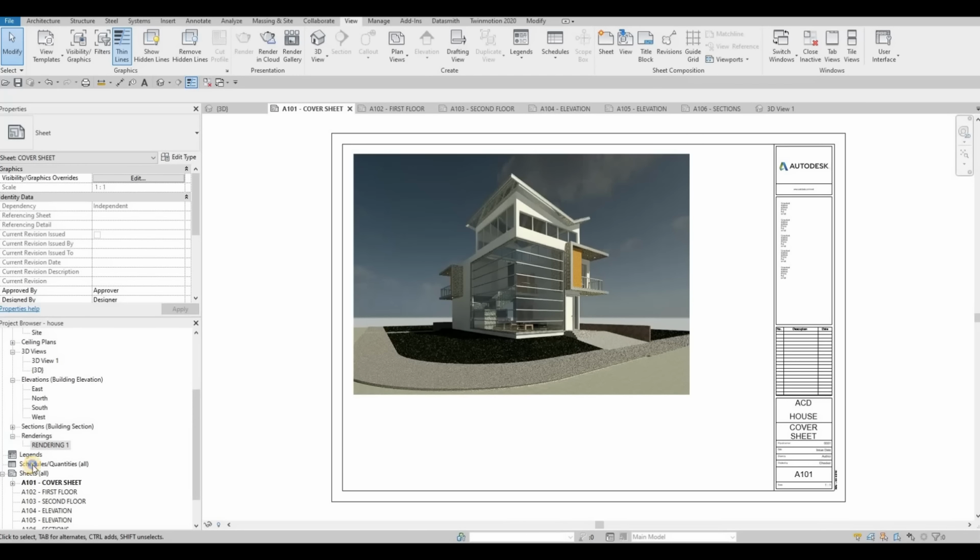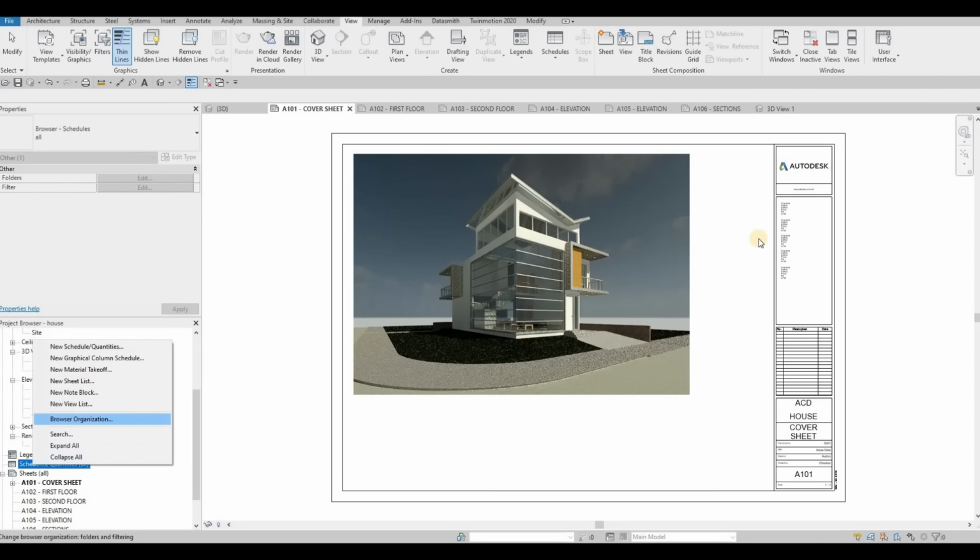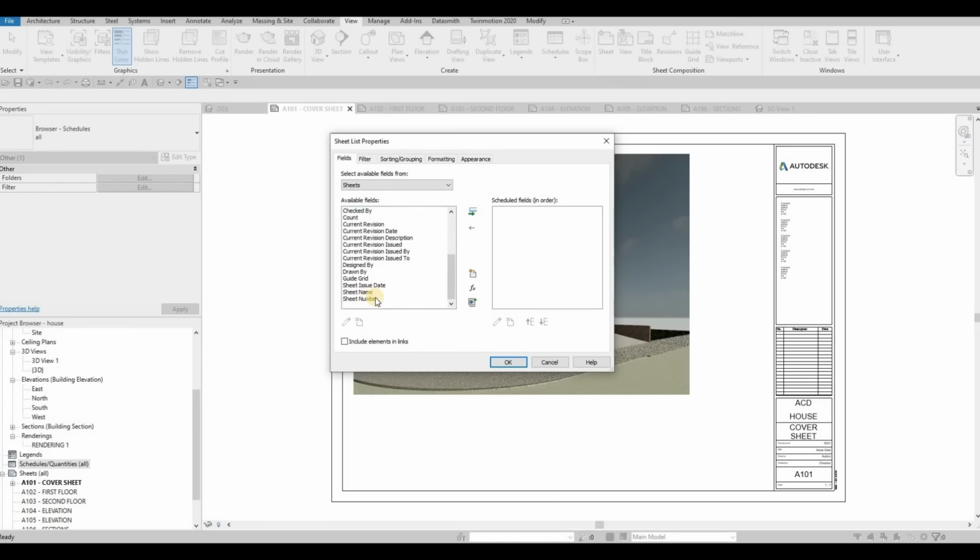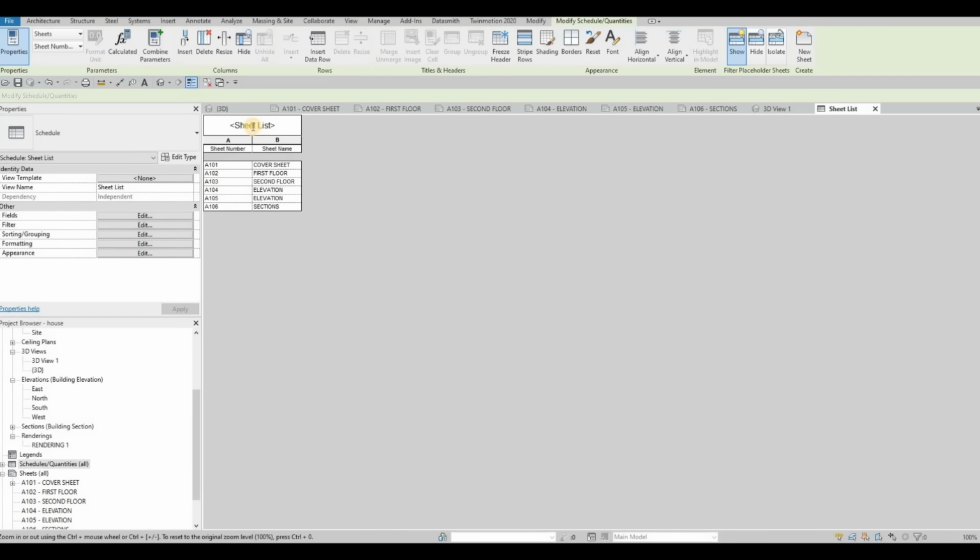After that, let's go to schedule. Let's create a drawing list. So here, new sheet list. Let's add in sheet number first, and then sheet name afterwards. Press OK. Let's call this one drawing list.